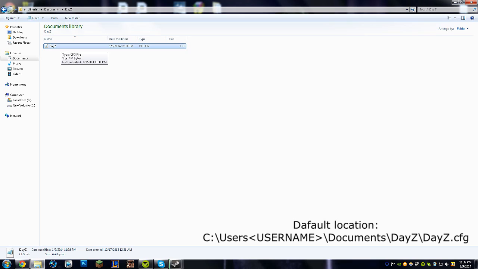No problem. Now, for this next part, you want to go into your C drive documents. Inside there's going to be a folder called DayZ. You want to go inside there. There's going to be one file. It's going to be called DayZ.config. You want to right click on that and open it with Notepad.